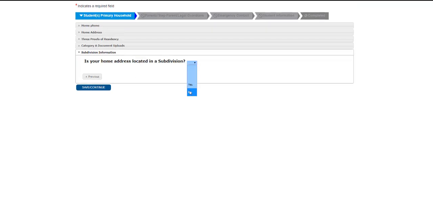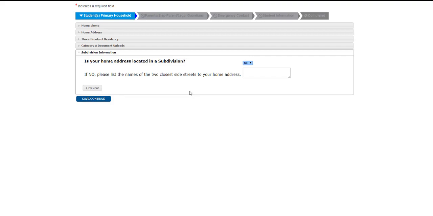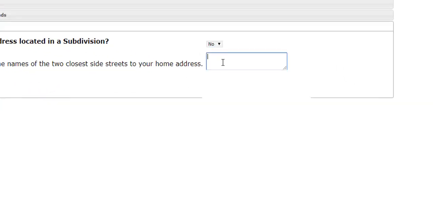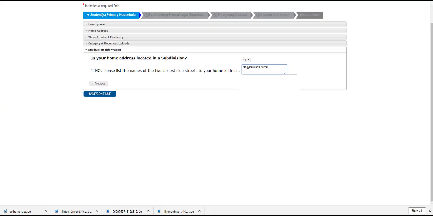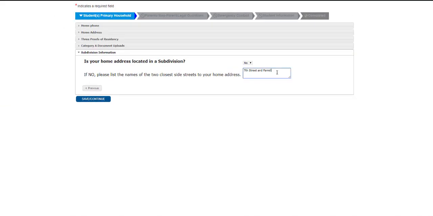If your home is labeled in a subdivision, you would choose yes, but since our address is no, we'll need to enter in the 2 closest side streets. Once we have that, you can go ahead and press Save and Continue to go to the next menu.